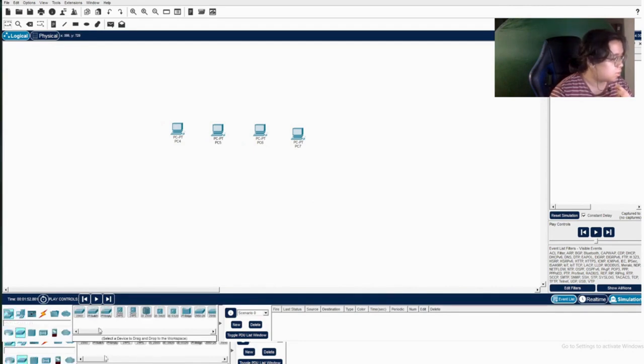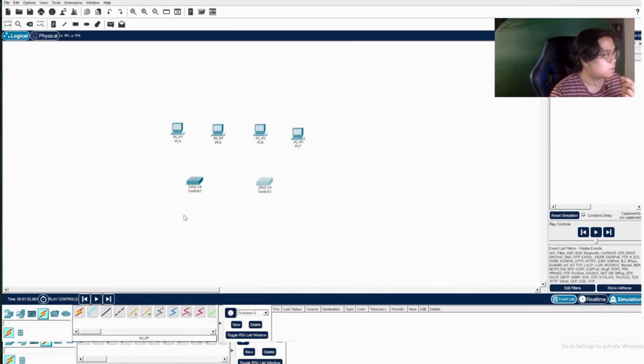For this, we're going to choose a switch, specifically the 2950-24 switch. We're going to put down 2 of these. And then we're going to connect the first 2 computers to the first switch, like so. We're going to choose Fast Ethernet here, and we're connecting them with a copper straight-through cable.